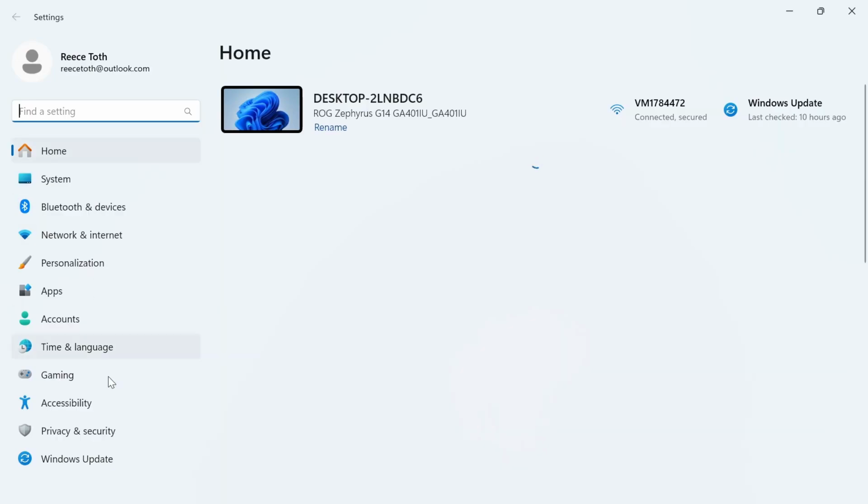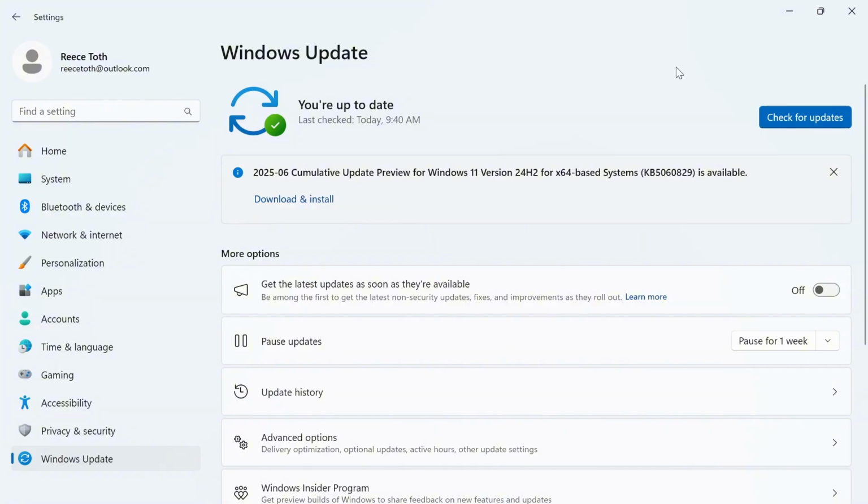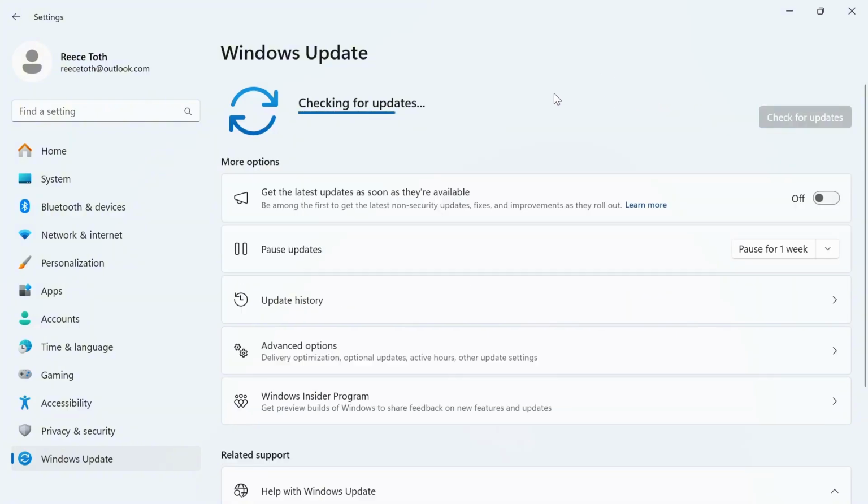In the left-hand side, scroll down and click on Windows Update. And this is quite an obvious one, but you need to make sure your computer is fully up to date. So press the Check for Updates button over here and just ensure you're running the latest version of Windows.